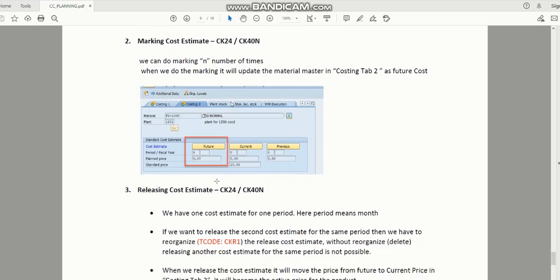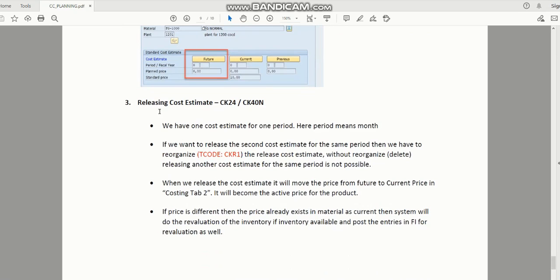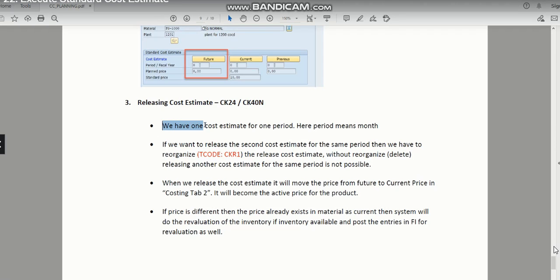Next step is to release the cost estimate. Releasing means moving from future to current. That is the concept here, releasing. When we release the cost estimate, these are the T codes, this one for single and this one for mass. See here, we can have one cost estimate for one period. That means in a year, you can do the releasing 12 times, if you take from Jan to December, each period.